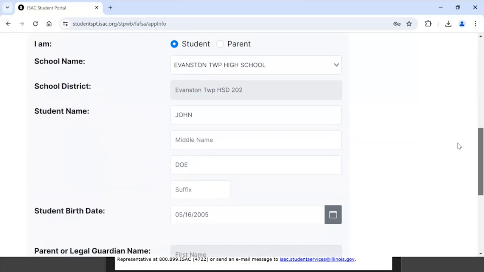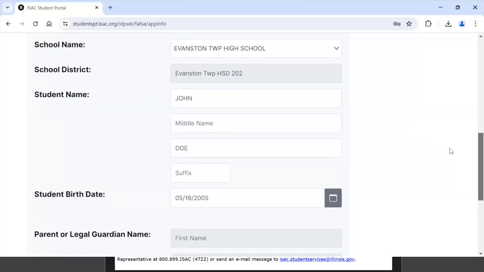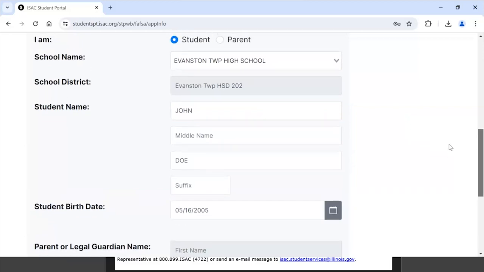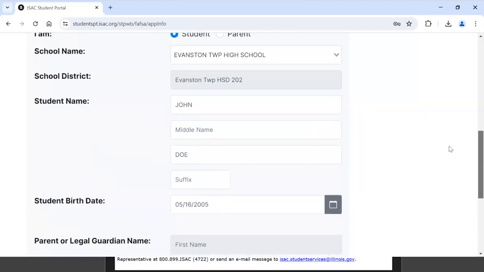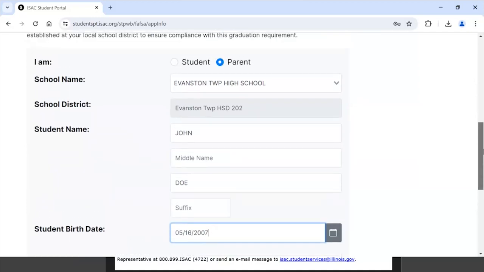Now, if the student is not at least 18, so let's say I'm 17 or 16, whatever the case may be, most often it's going to be 17, I'm going to change the date of birth to make sure that I am not at least 18. So here I put 2007. I changed the date of birth to the year 2007.